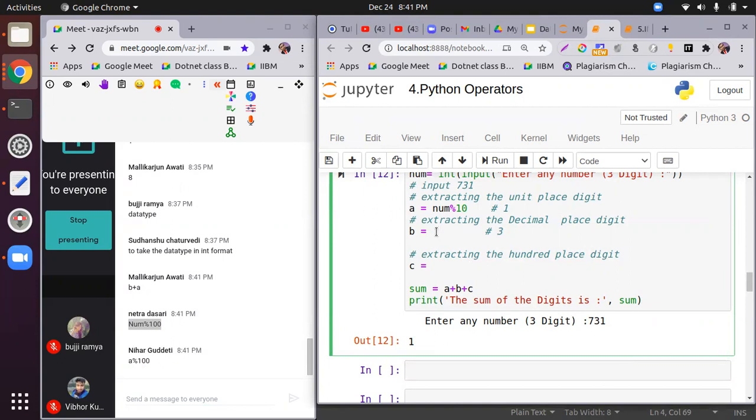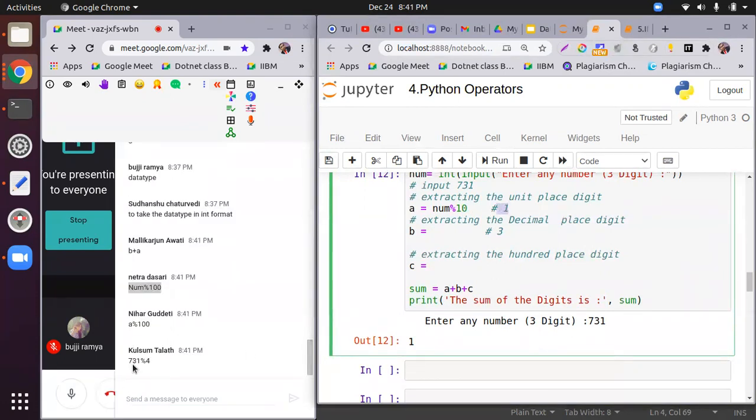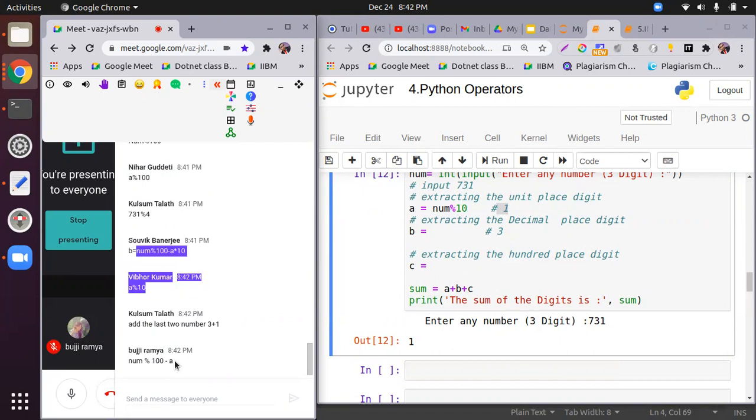You can check your answer. If you take modulus 100, what is A modulus 100? Kulsum says, oh, everyone getting very big. Sovic Banerjee says num modulus 100 minus A into 10. Sovic, it's a little bit nearby the reality, but it is a little bit complicated. You are telling a very complicated number.